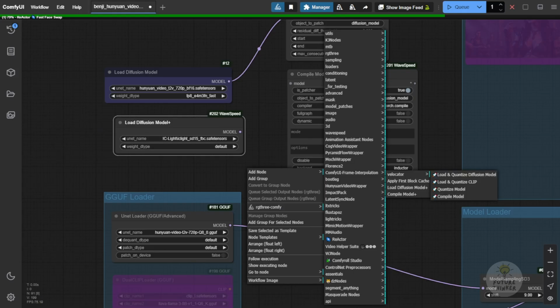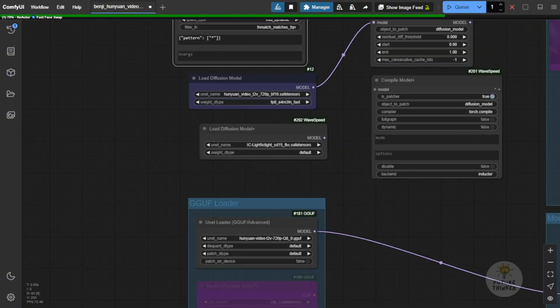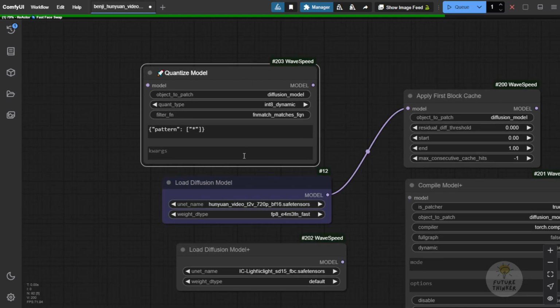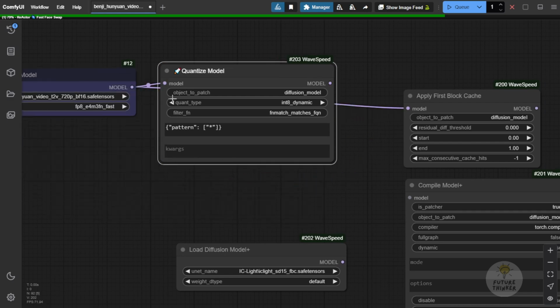There are also other nodes in the WaveSpeed here. As you can see, when you right-click your mouse and go to WaveSpeed, you'll see this menu item here. Go to this section, and you'll see the Load and Quantize Diffusion Model. So, what it does is, if you have something like a safetensors file, you can load it and quantize it. That's also able to work. Or, if you want to quantize the models, I'm not sure how that's going to output the quantized GGUF, but it looks like this isn't for that. It's only if you have .safetensors files.